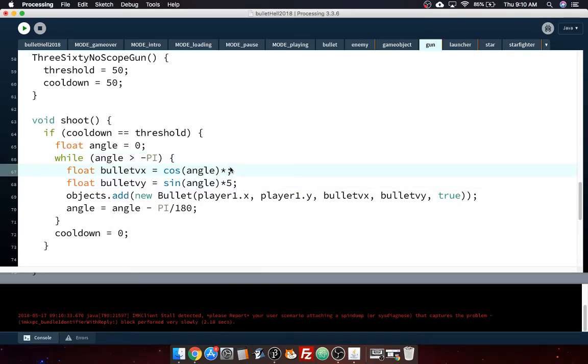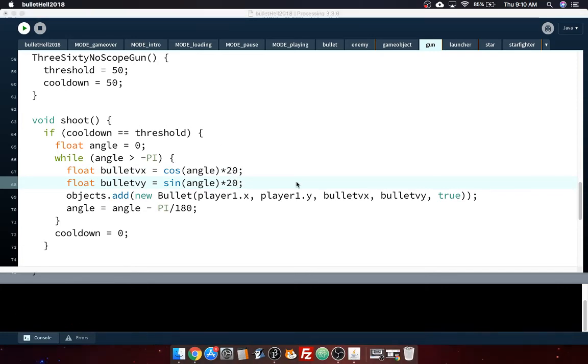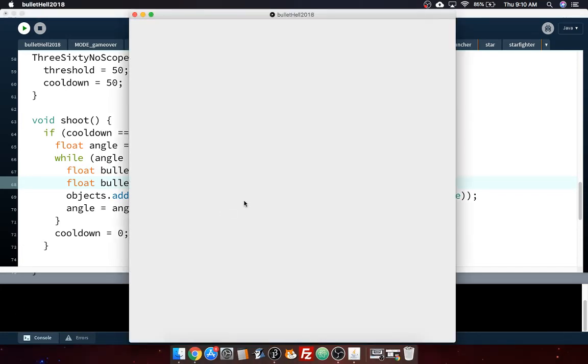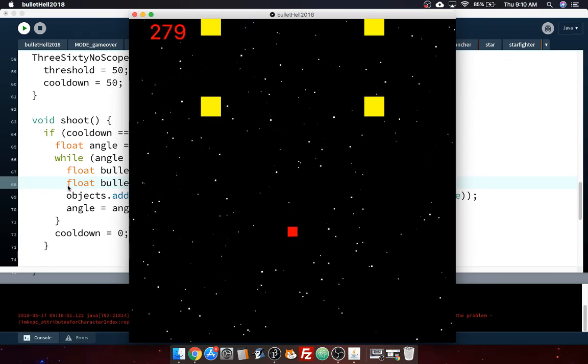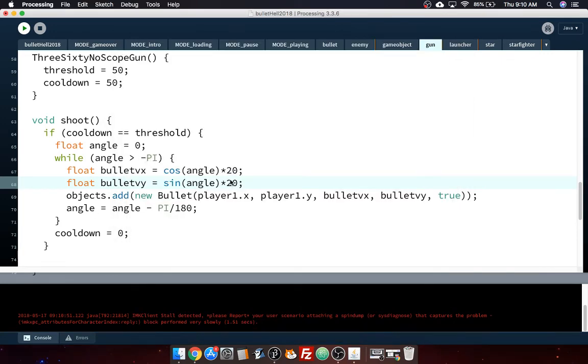I'll make it 20 just to see the difference. This is sort of the speed at which the bullets are moving. So that's much faster. All right. The next thing I'm going to change, actually I'll put it back to 2 pi. We'll just leave it like that.